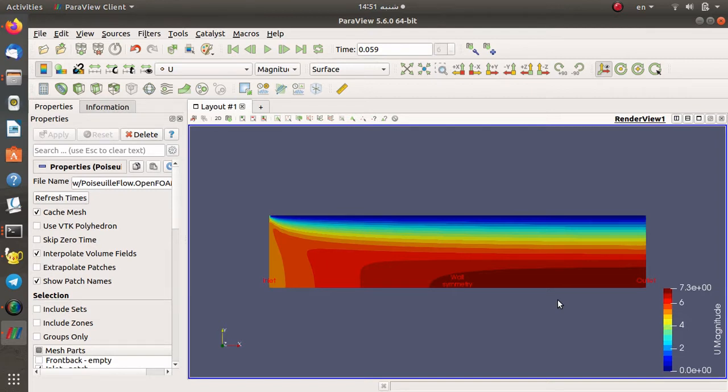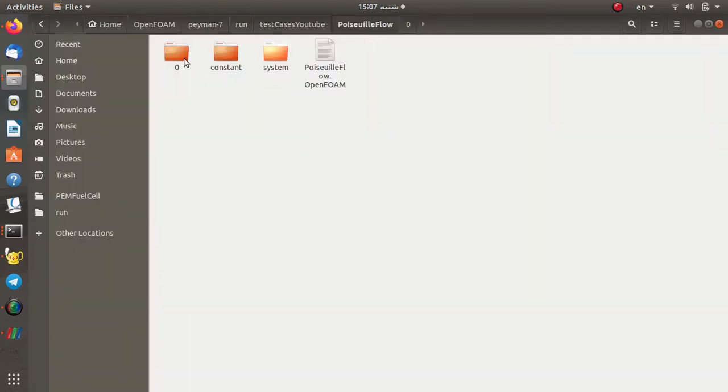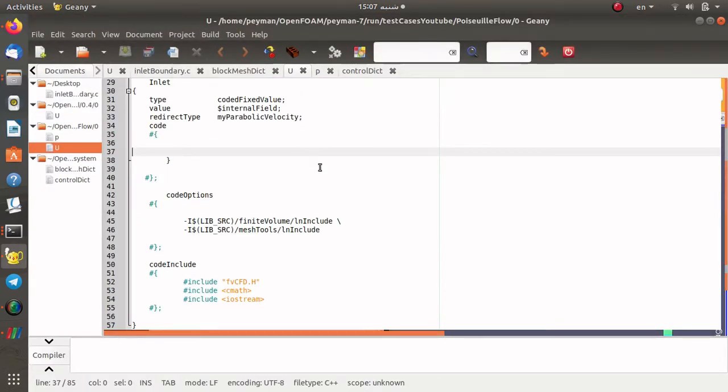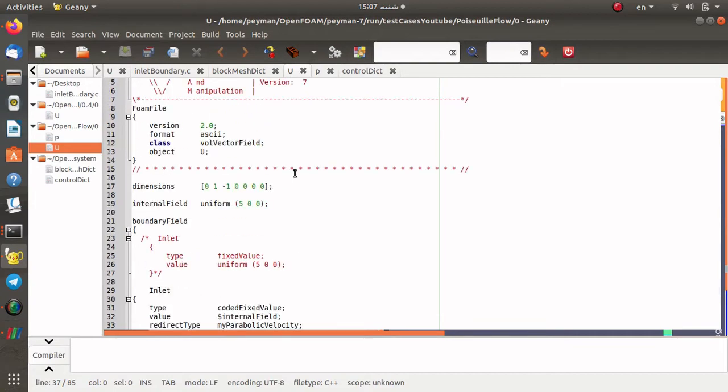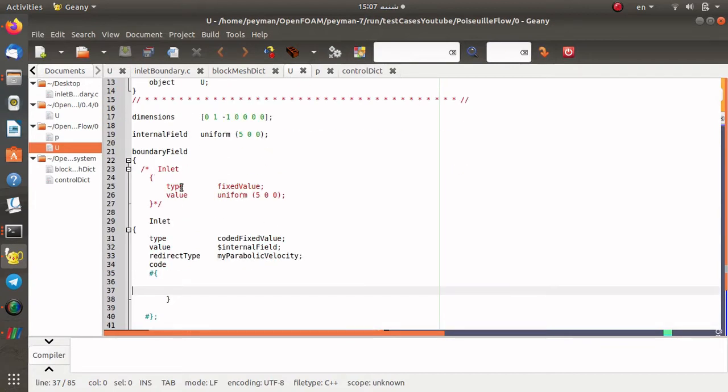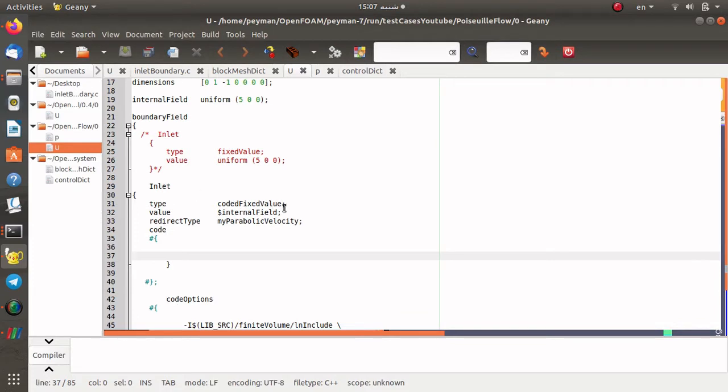Okay, let's start to implement a new boundary condition at the inlet and compare the result with this test case. I open my directory, and here I open the U file in the 0 folder. Here you can find, okay, I commented the inlet boundary condition for the velocity, and now I consider a codedFixedValue that uses the initial value as we use for the internal field equal to 5, and the name of this new boundary condition is myParabolicVelocity.